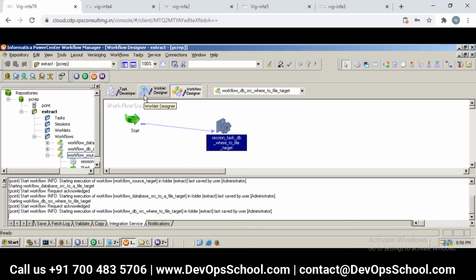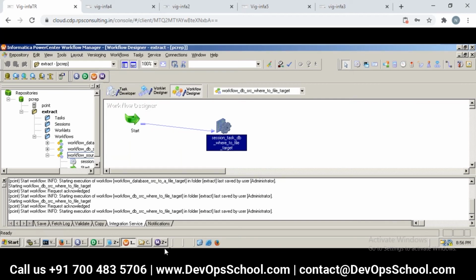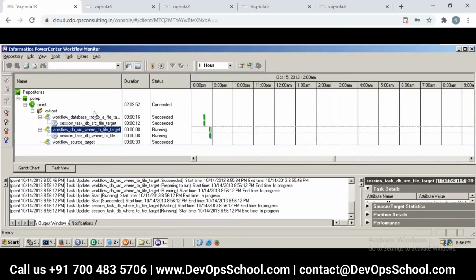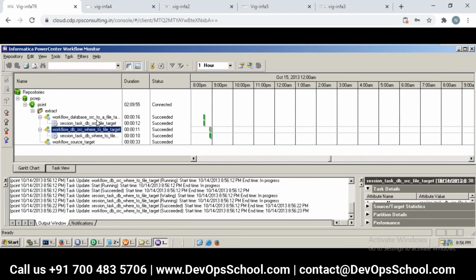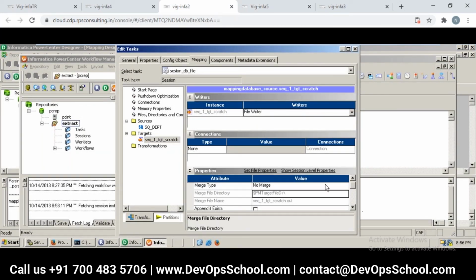Done, right? So once you run this workflow, let me start. Now we can go and verify the status of this particular workflow session. Can you see here, second one, where clause, this is successful. Anybody has got a failed message? No, I think nobody. Everywhere it's successful. Target, you can supply something, Dinesh.